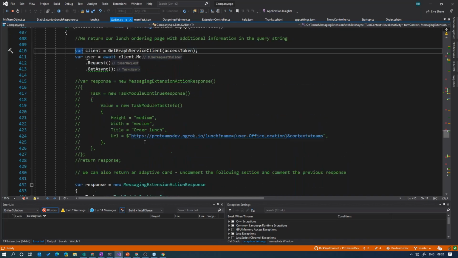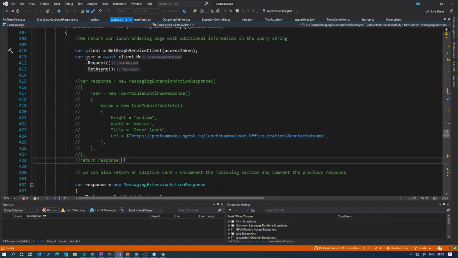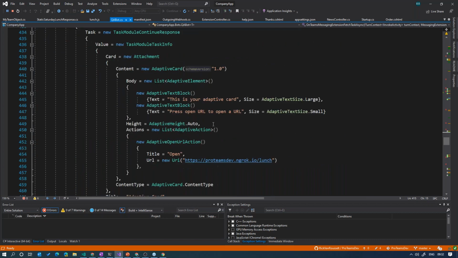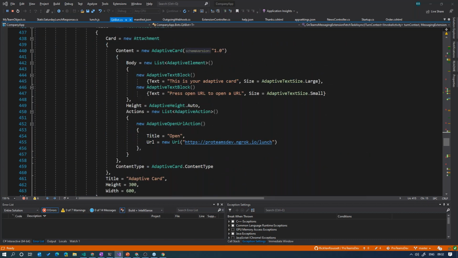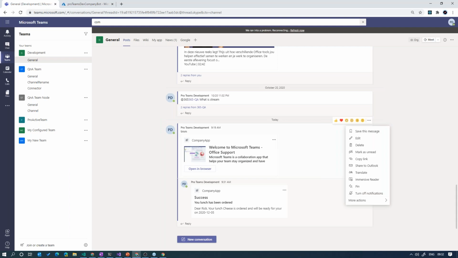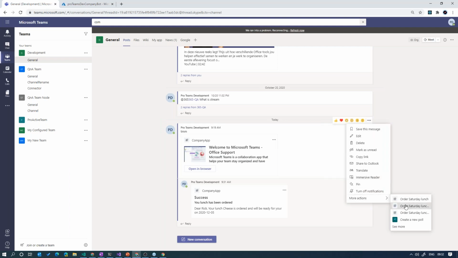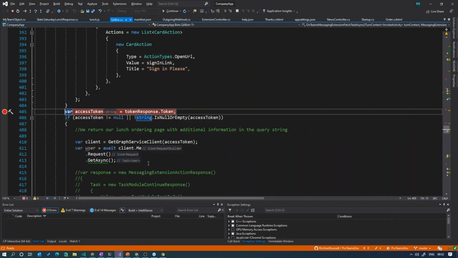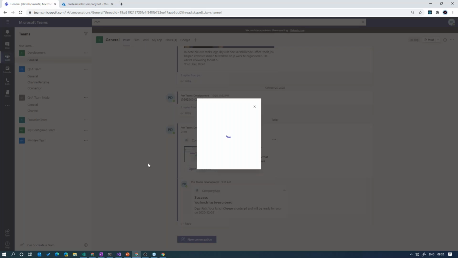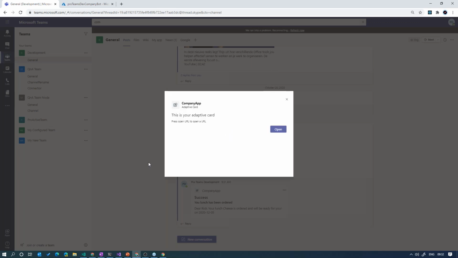Let's close this. Wait, let me put this one, we'll start with the adaptive card. So we can just send back an adaptive card. Why not? Let's do it a little bit faster this time. There we go. Order lunch, fetch task. Then Visual Studio has 5 seconds to respond, and we respond. And see, this is our adaptive card. So we can send back an adaptive card or whatever we want, and then we can open this if we need it. It's just a URL.